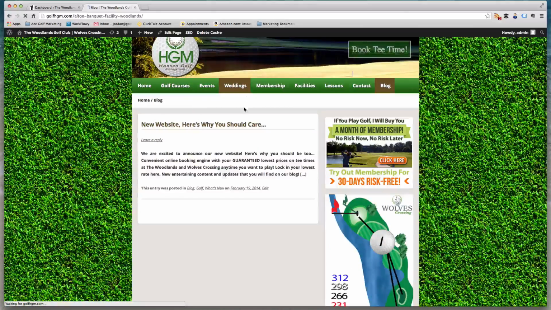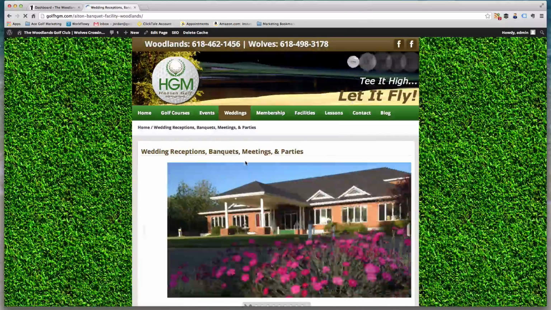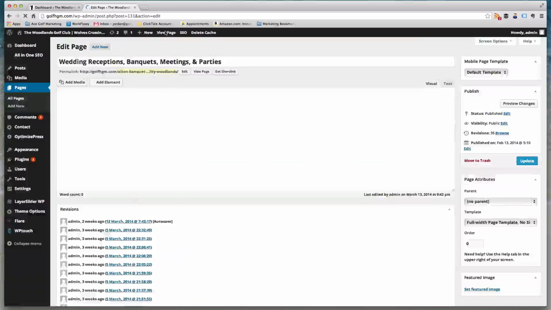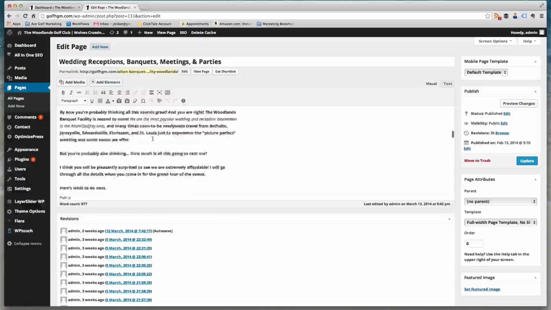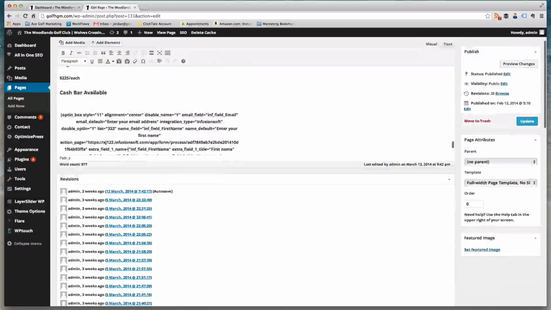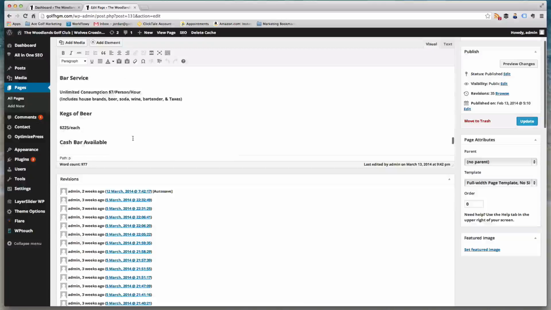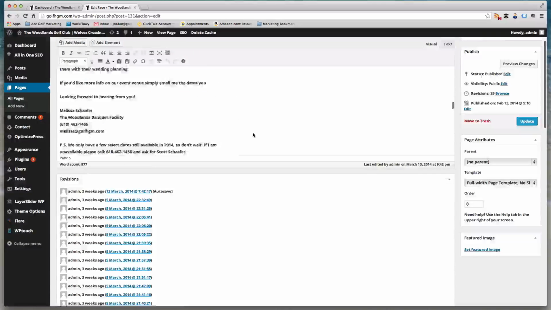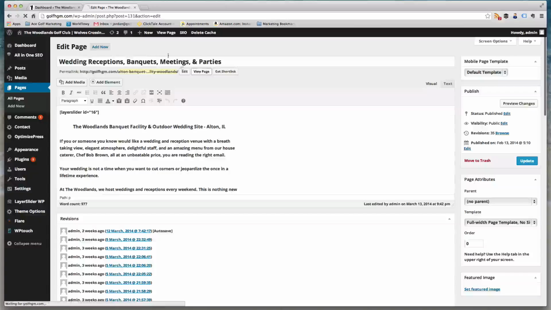Like, for example, this weddings page, if I wanted to go in here, I can click on edit page right here, and then that pulls up the content on this page. One thing about it is if you publish it, there's some code in here and stuff like that. Don't mess with any of that. When you click update, it's going to actually update the page. So you can't go back to what it was before.